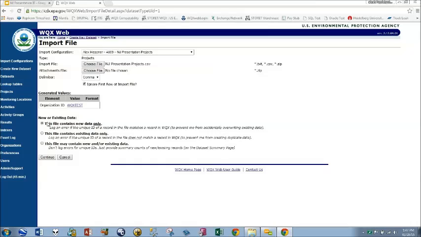This data is not within WQX. The second one is all of the data I am importing is already imported into WQX and submitted. And then finally, this file has data that may or may not be in WQX. I'm not sure, so I'm going to select this just to be safe.